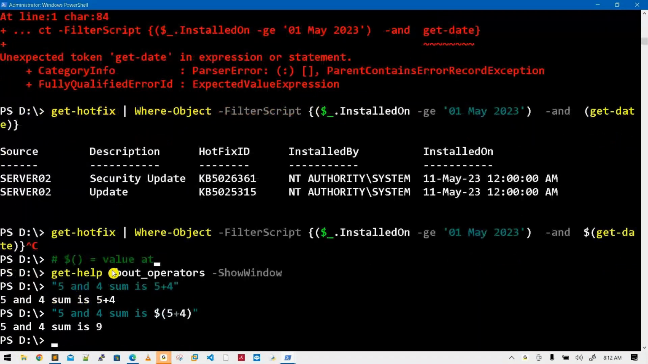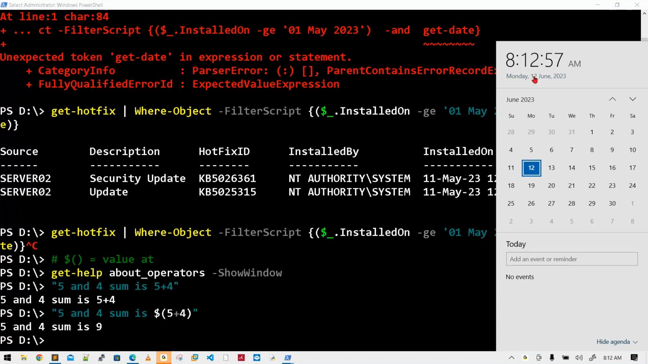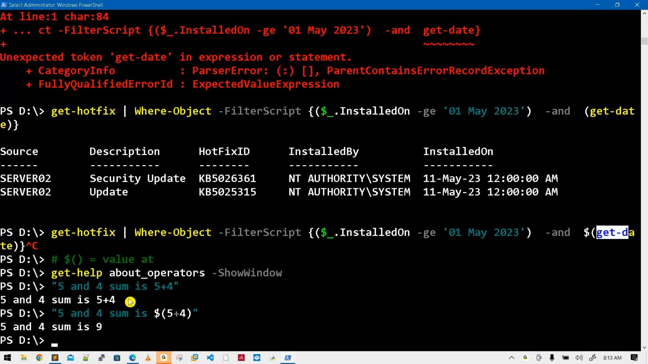The value will be taken for arithmetic operations. Any cmdlet or expression pipeline you can write inside this, and that value will be printed on the screen. When you write a cmdlet directly in the value position, it will give the value. Whenever you run, it will take that date. Instead of taking 12th June as today's date, you can use this, and automatically the execution time will be taken. So from May to today, these are the installed patches.